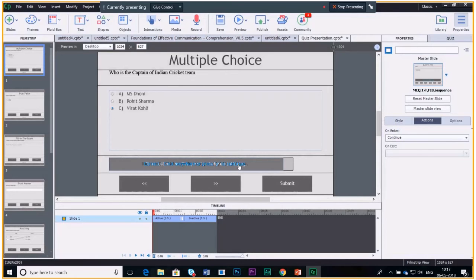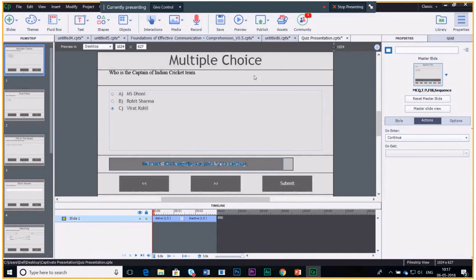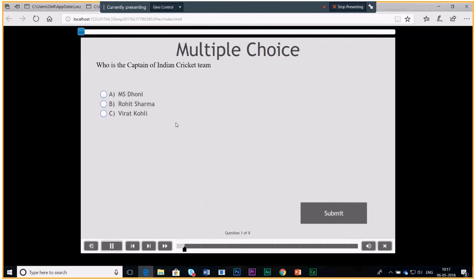So I've created a sample. We have multiple choice, short answer question, fill in the blanks, true or false. These are the quiz types available in Adobe Captivate. So we can customize the look and feel, but it's a basic thing which is available.